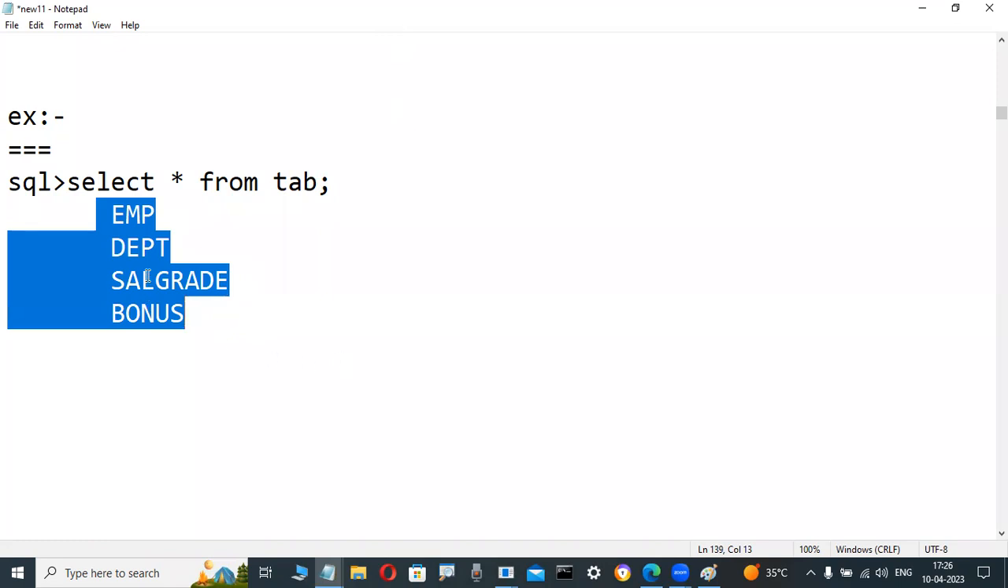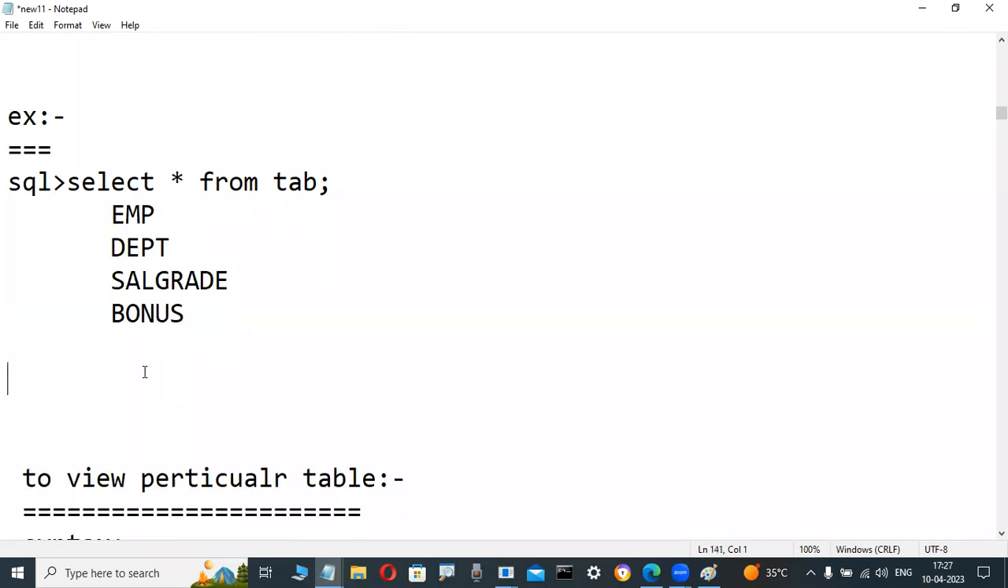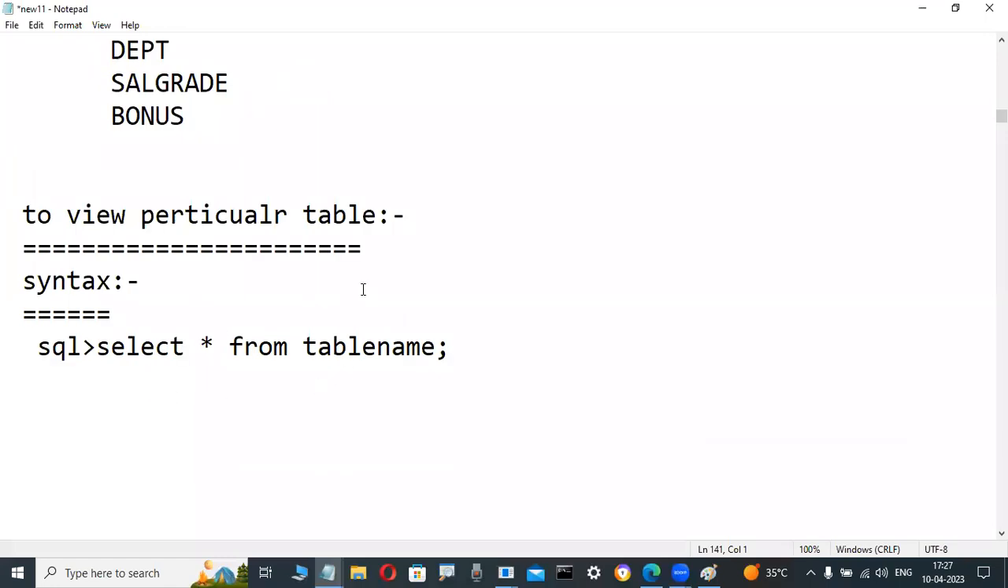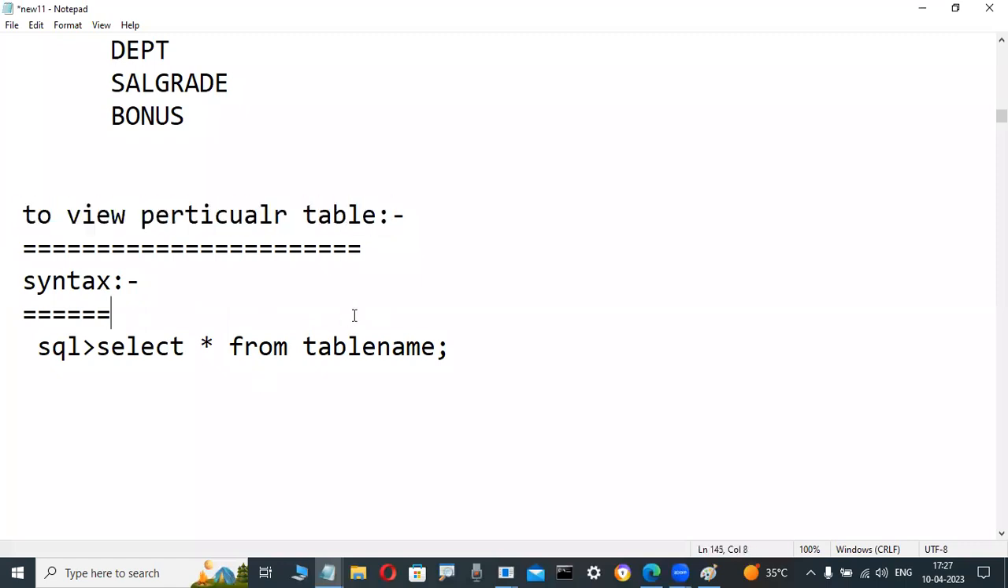Now observe here. If I want to view a particular table's information, I use select star from the table name. Write it: to view a particular table. These are small commands, and in the future everything is very easy. Side heading: to view a particular table. Syntax: go to the SQL prompt, select star from table name, semicolon.